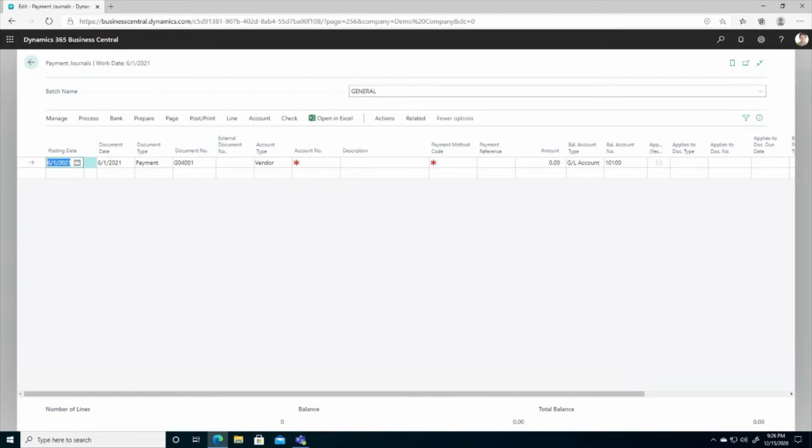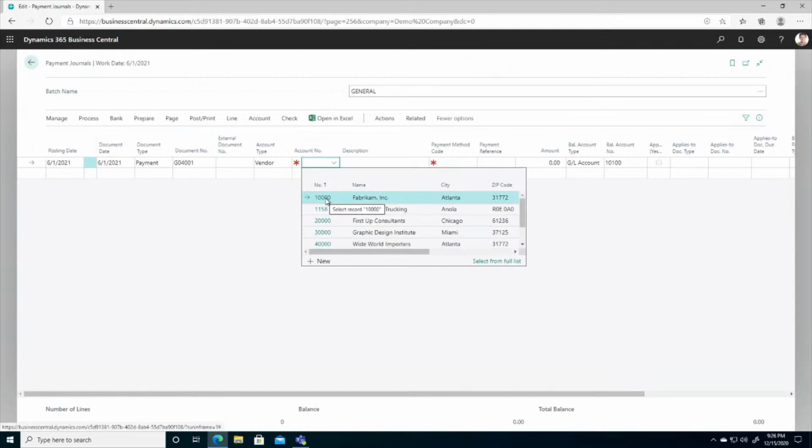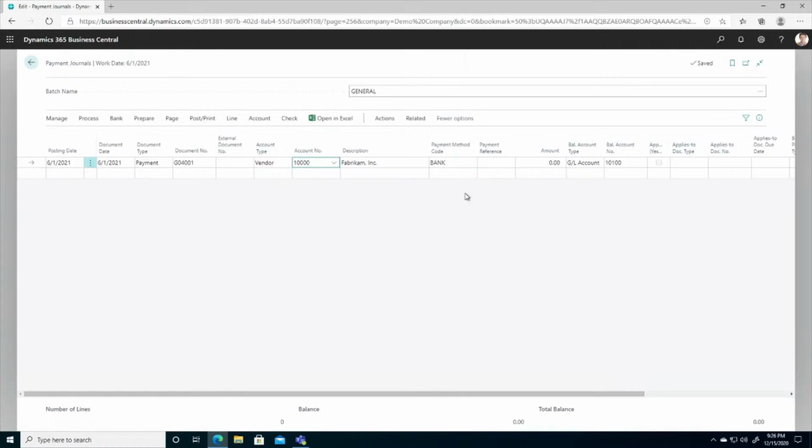And first thing it's asking me for is my account number, and I'm going to just stay working with the Fabrikam company here. So I actually don't need to enter an amount because that is going to be filled in automatically for me once I choose my entries that I want to apply to. So I'm going to go to process and apply entries.